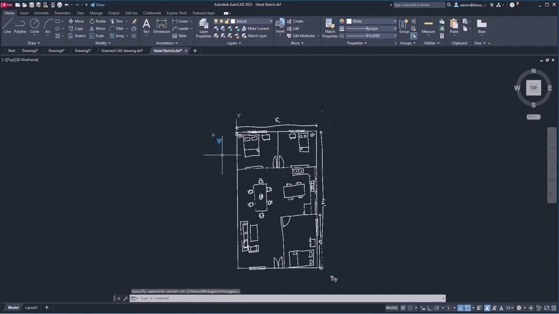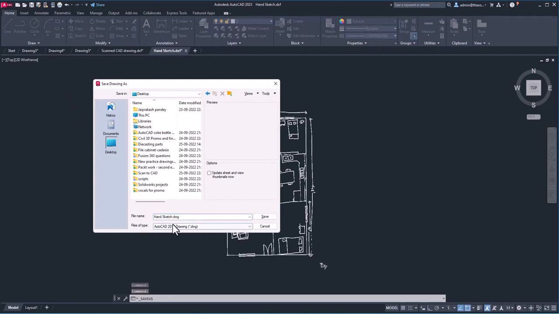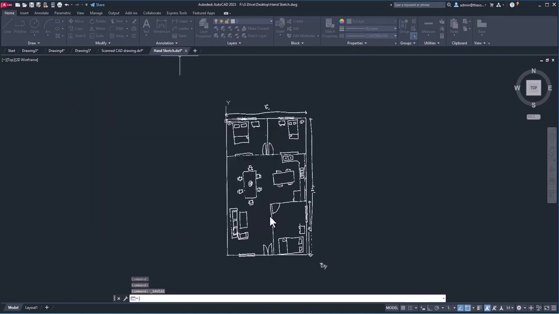You can just clean it up with all these things removed. You can just remove it all, and now you can work with this vector file. You can also save this DXF now as a simple DWG file. So here I'll now save it as handsketch.dwg file.